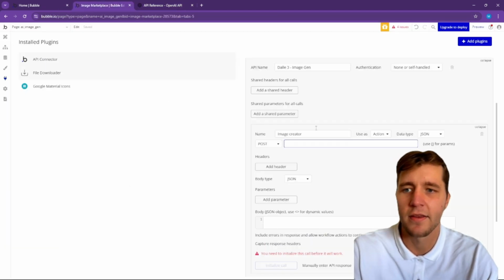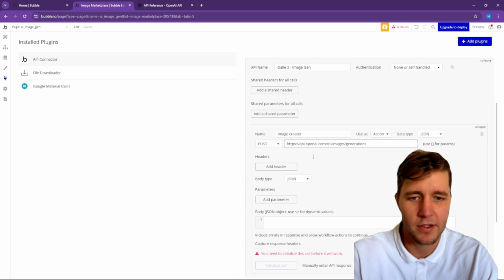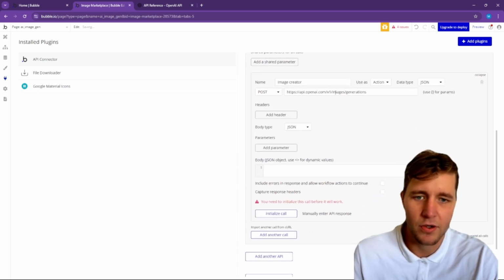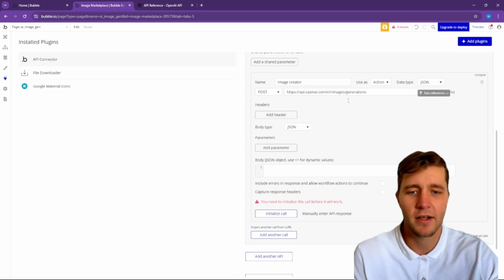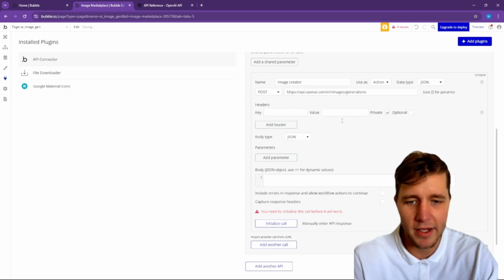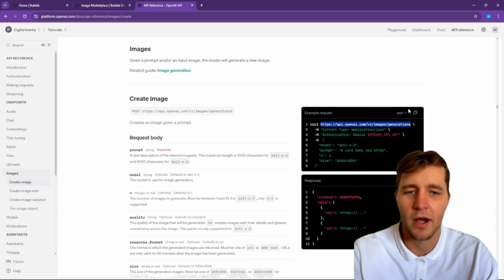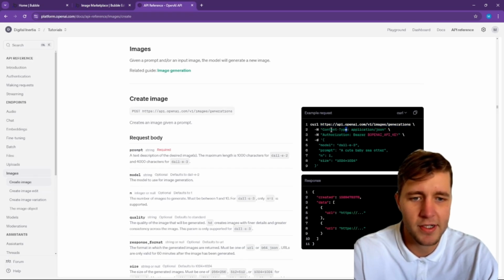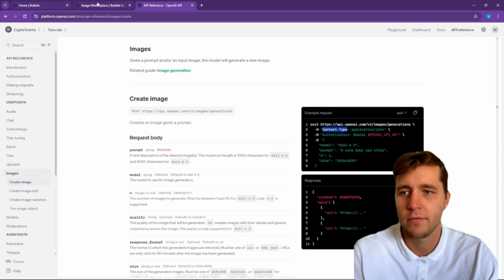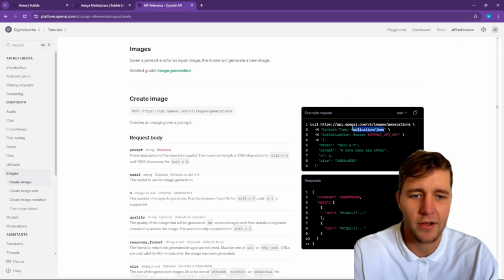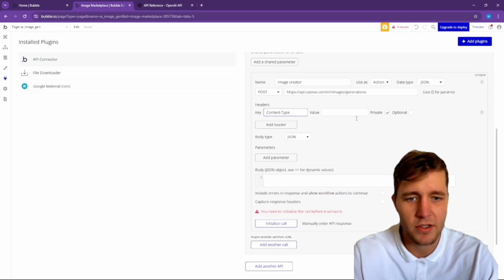That is the image generation endpoint. Okay, so cool. v1/images/generations. Cool. So now we set up the basic. Now we're gonna go over here. We're gonna add a header. Our first header is content type, and then its value is application/json. Cool. That we can leave private.